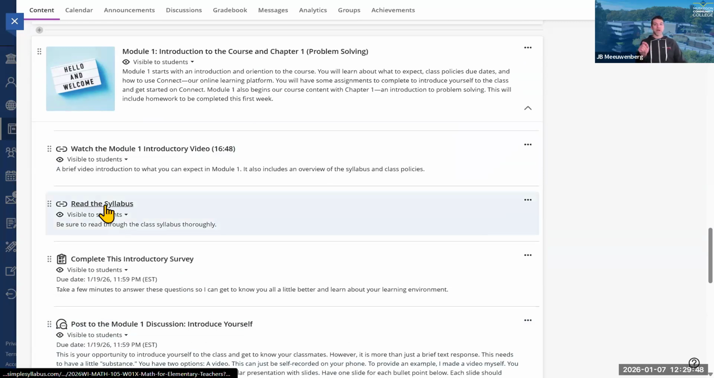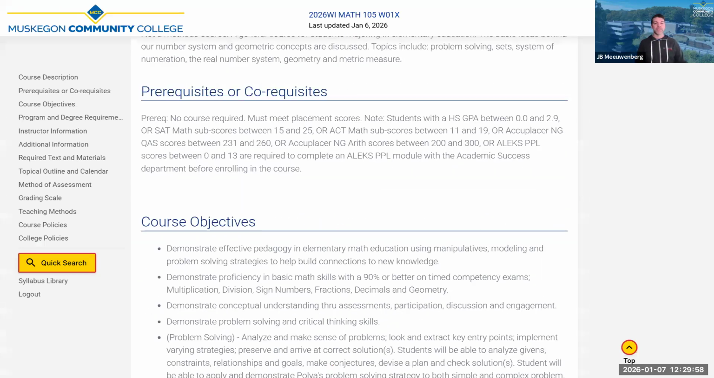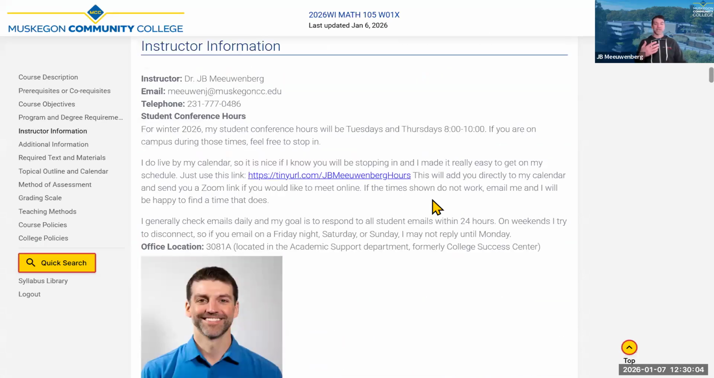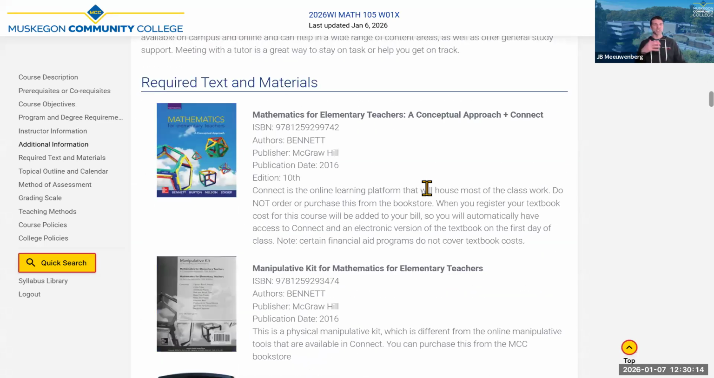The syllabus, I'm going to open this up. I want you to skim through this, read through this, because there's a lot of policies in here that you need to be aware of. I'm going to highlight just a few things. Obviously, there's the course objectives. There's some information about me, when I'm available, how to make appointments with me if needed. You'll find the supports that are available, textbooks, materials.